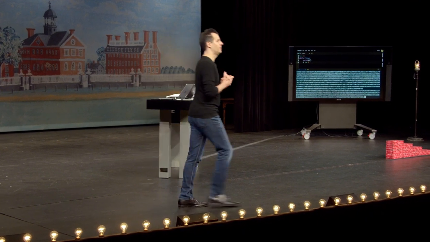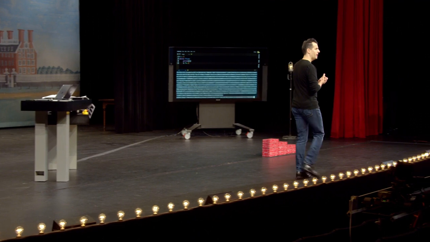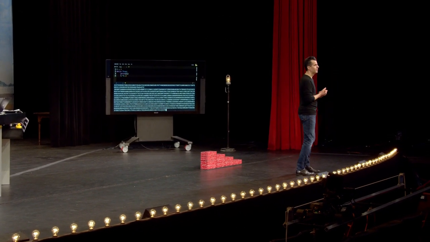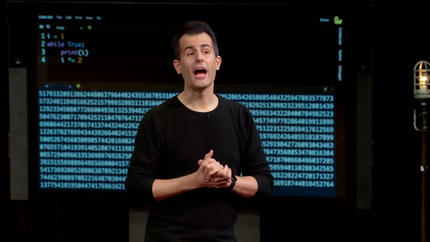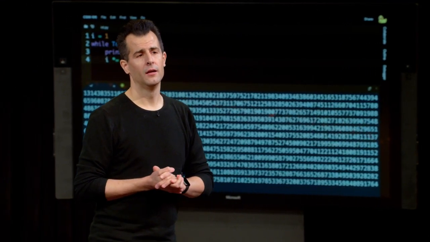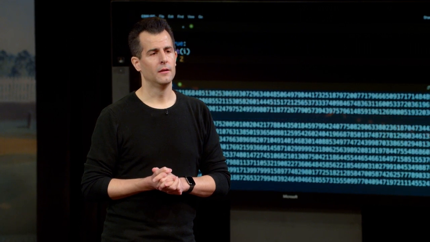Any thoughts? What would have happened in C? Joy? Yeah, I think it would have crashed. Would have crashed why? Because it would be taking much memory.